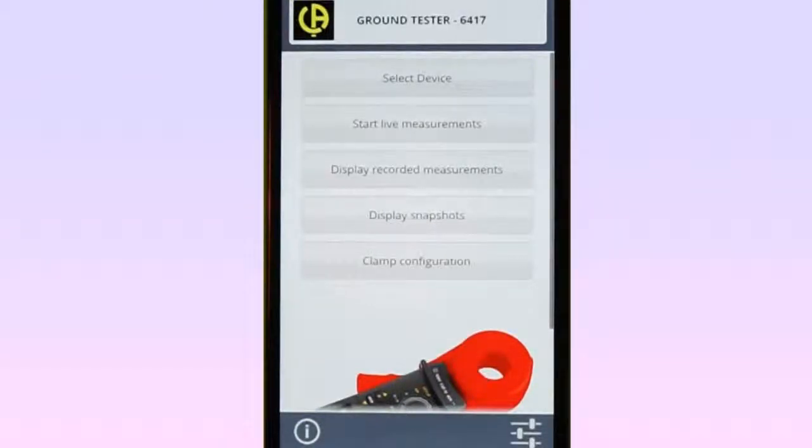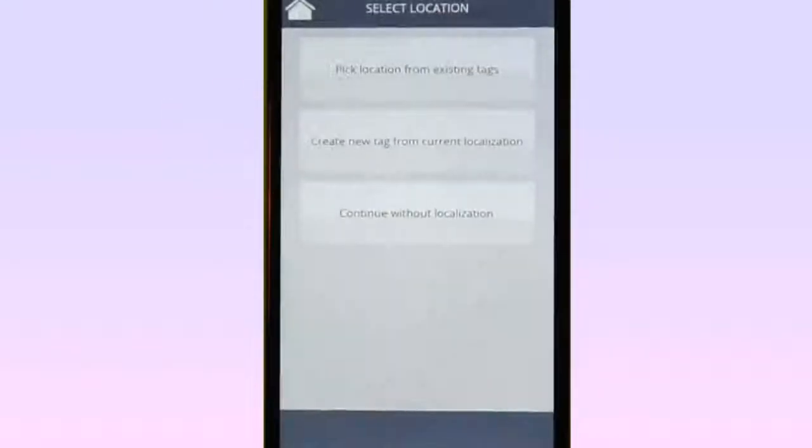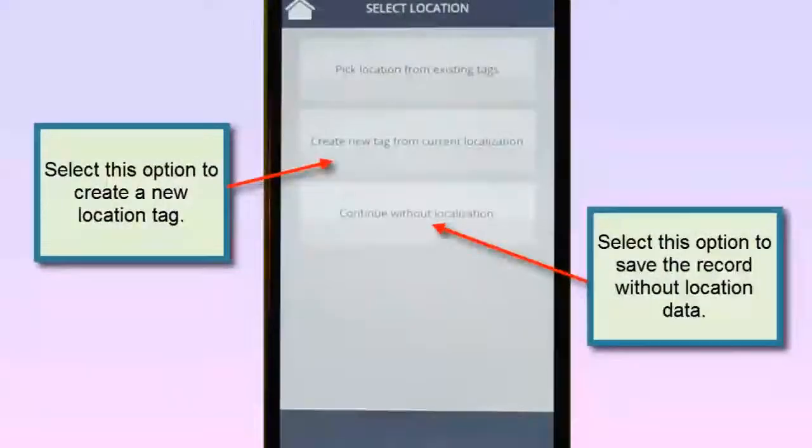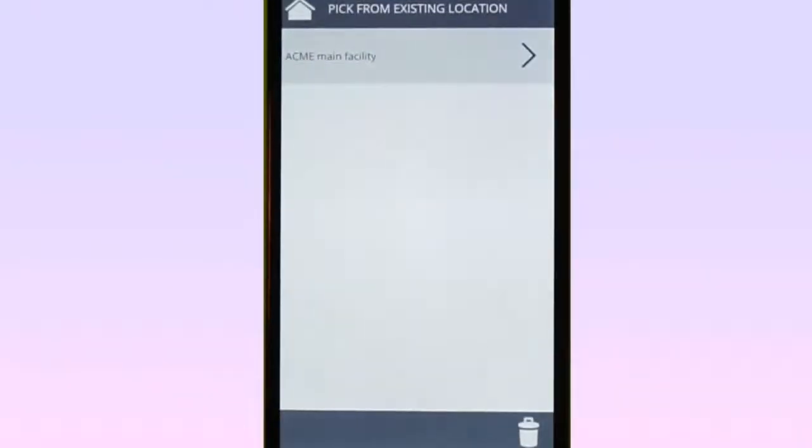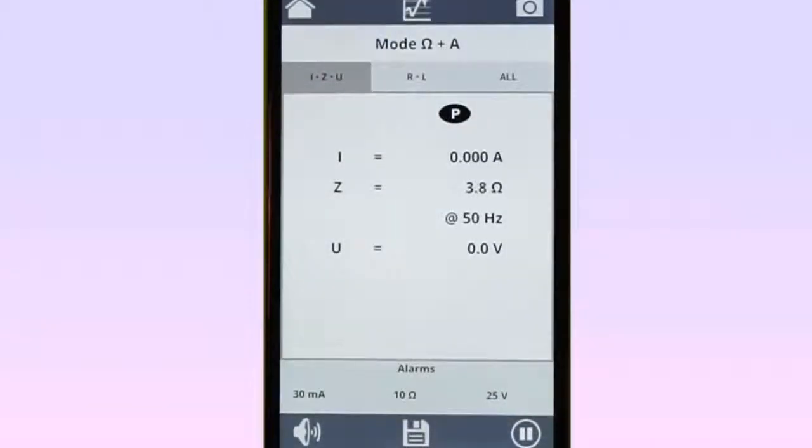With the instrument connected, you can now view data in real time. To do this, select Start Live Measurements in the main menu. The Select Location screen appears. This screen enables you to create location information that helps identify the site where the measurement is taking place. In our example, we will select Pick Location from existing tags and choose a previously created location tag. The data currently being measured by the Model 6417 now appears on the screen.